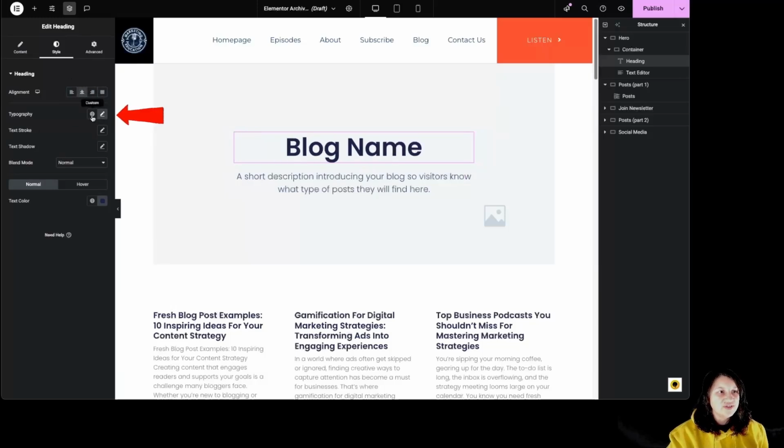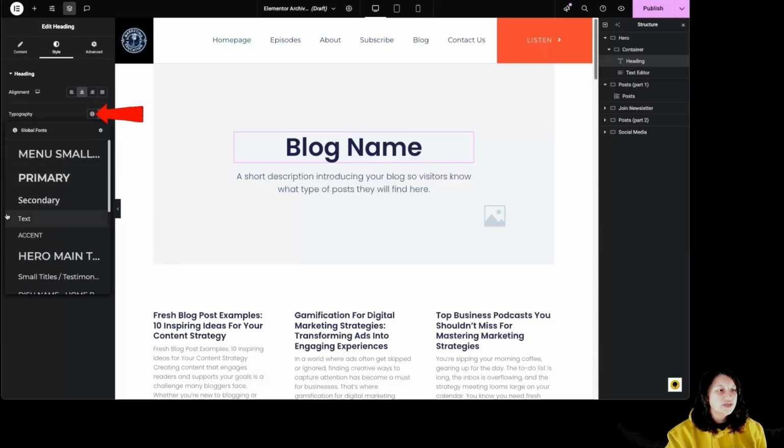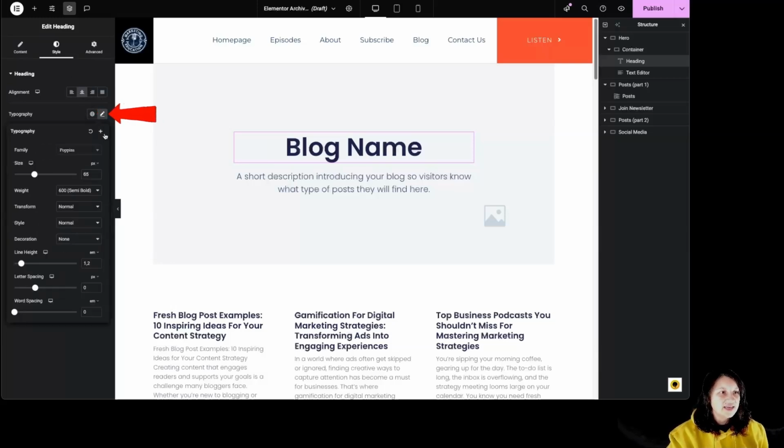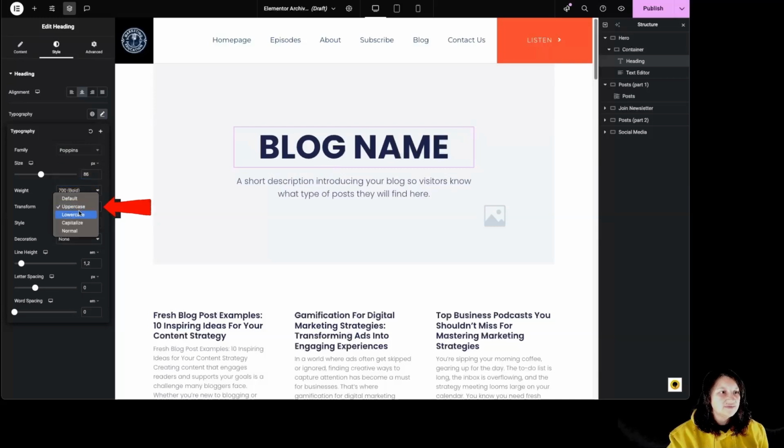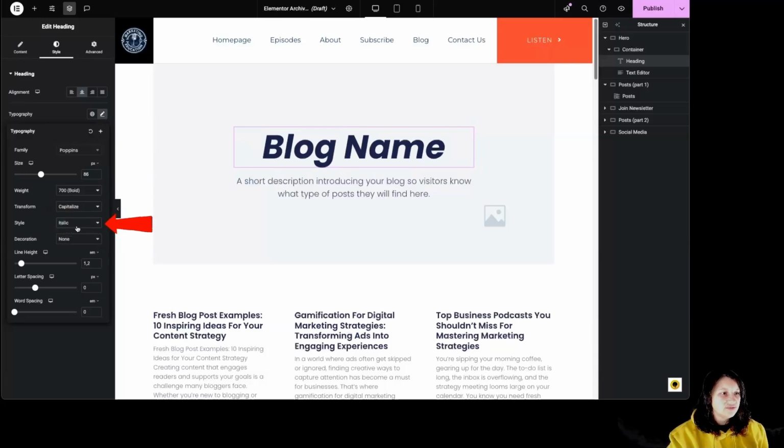We can choose the typography over here. By clicking on the globe, we can choose from the global fonts. And by clicking on this pen, we can make the changes manually. We can change the font family from over here. We can change the size from over here, the width from over here. We can transform it uppercase, lowercase, or capitalize. We can have it italic if we want to, and we can decorate it if we want to, like so. And then the line height. This is important if we have multiple lines of text.